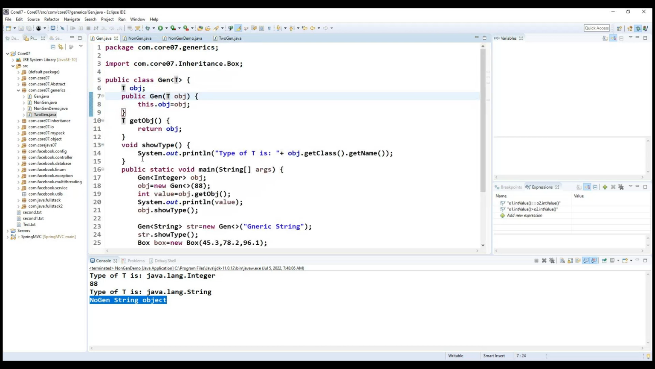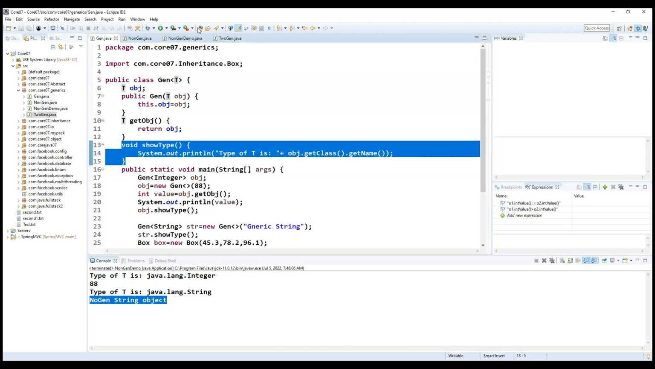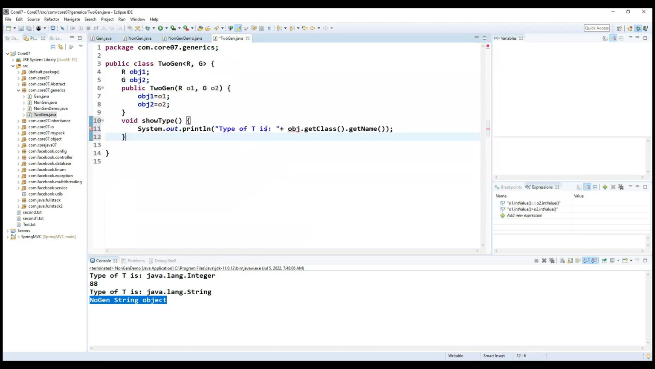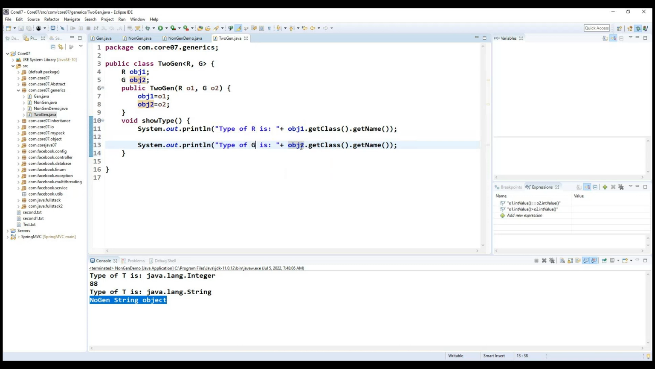Now I'm going to copy the same type here. T we don't have. First one is R, and here we need to use obj1, and the second one I'm making obj2, and this we are going to use as G. Okay, these are the two types. Whatever two types we are going to provide, I'm going to print these two types' information here.